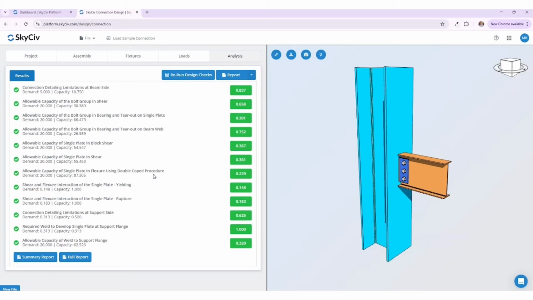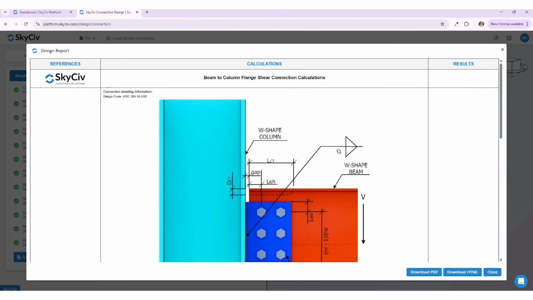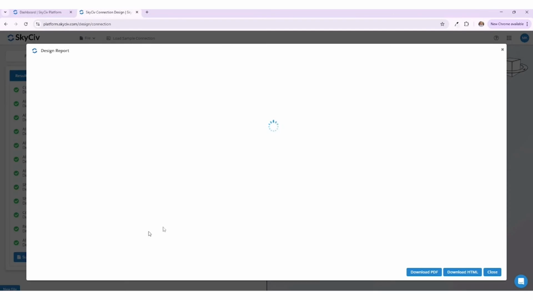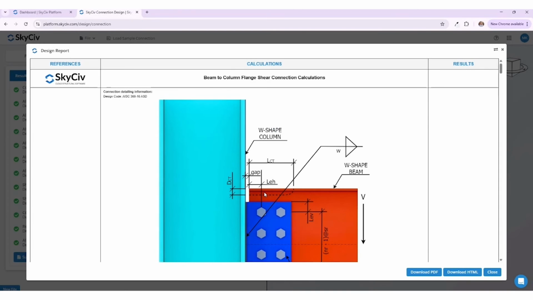Once the analysis is complete, you'll see a clear breakdown of the results. Each check is listed with its corresponding demand and capacity values. A green check mark indicates that the check has passed, giving you quick visual confirmation that your connection satisfies the code requirements. Some examples of the checks performed include bolt group shear and bearing checks, block shear failure checks, single plate yielding and rupture checks, weld strength verification.